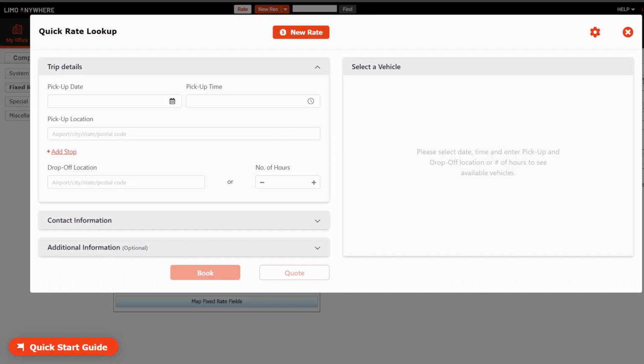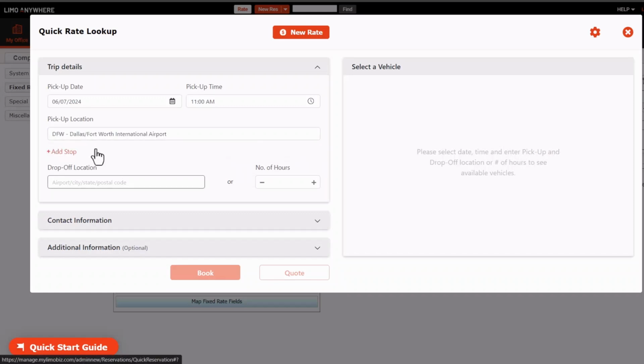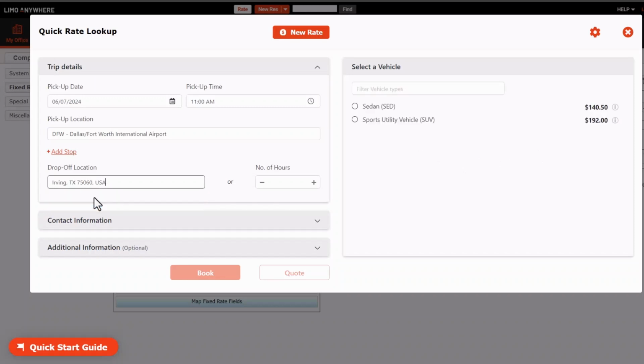By pressing the white rate button, you'll access the quick rate lookup screen. From here, you can test your work by entering a test pickup date and pickup time. Entering a pickup location, I'm going to use the pickup location of the airport I created earlier, so I can type in the code and select it with my mouse. And the drop-off location, I can enter in one of the zip codes from earlier. That zip code belonged to one of my zones.